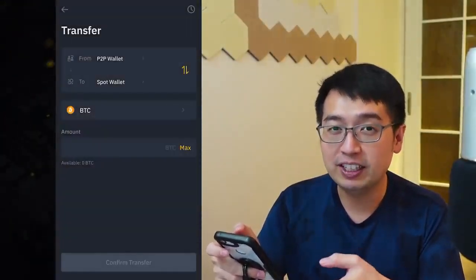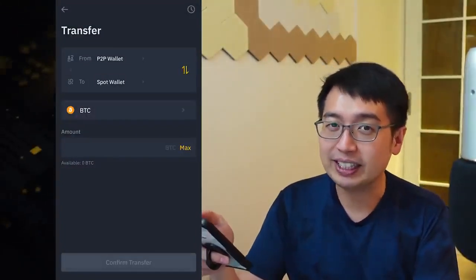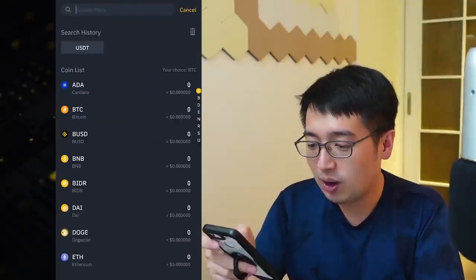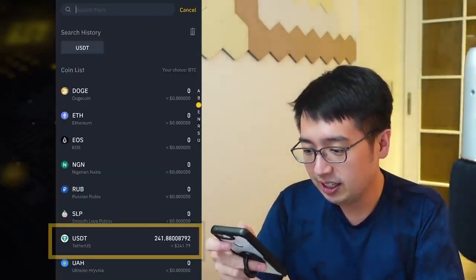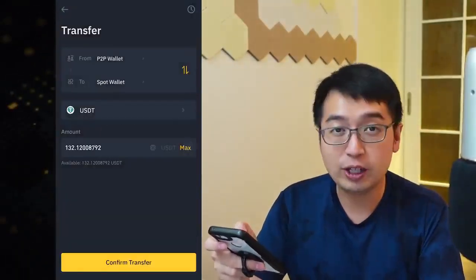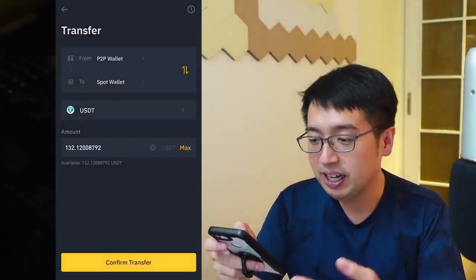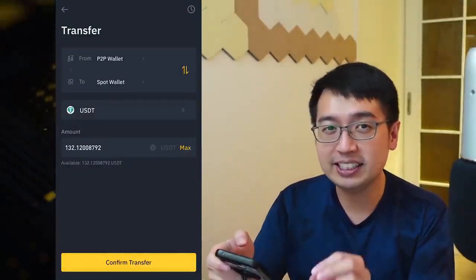Now I can move the funds that were in my P2P wallet over to my spot wallet so I can start trading. So hit that drop down and then we're going to look for USDT, and there it is. And now we can transfer funds. So I have 132 USDT available. If I move that to my spot wallet, I can start trading on the Binance exchange.